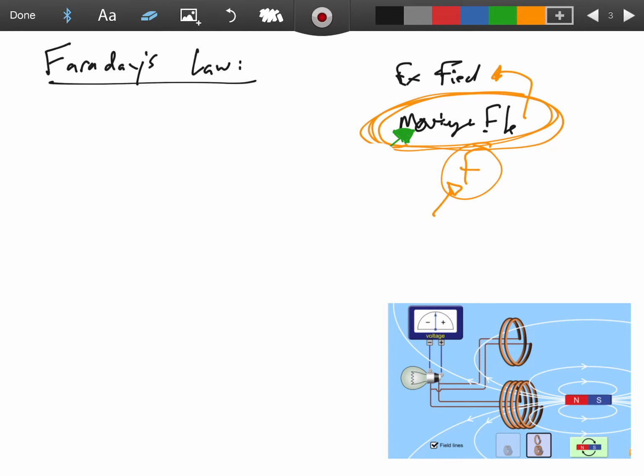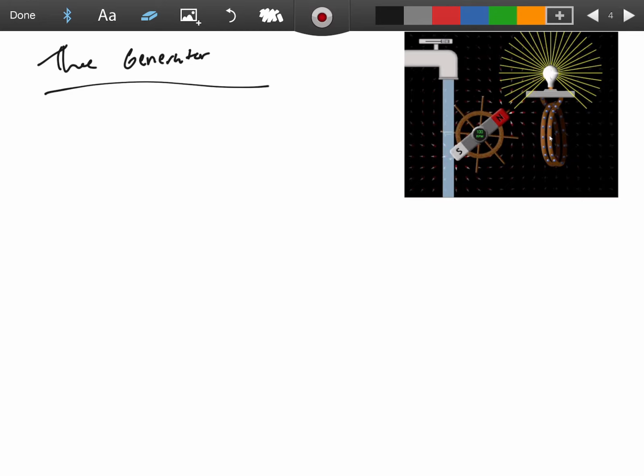Okay, so that's what a generator is, right? We're trying to generate a current. Okay, so then in the next lab, you would have looked at this, where here you have this weird spinny wheel, and as you turn the water on, it kicks the wheel and it makes the magnet spin, okay?